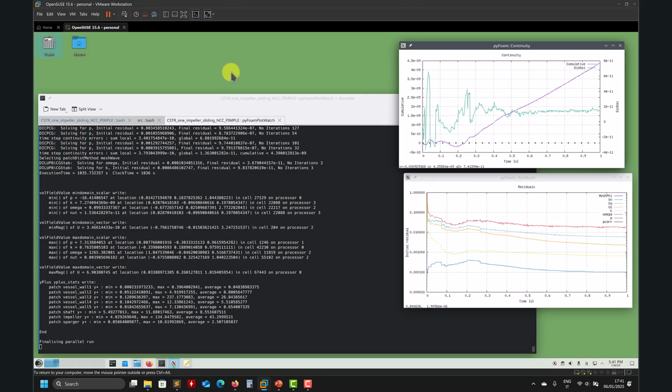Okay, so I'm back. I ran 1 second of simulation time, I updated my control dict, and we have the solution here. Just to show you our residuals. Okay, perfect, nothing strange. And when I was talking about the continuity errors, know that they should be small. They can be positive or negative, but they should be small.